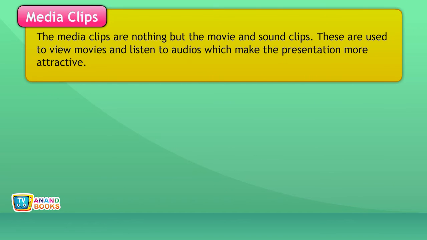Media Clips. The media clips are nothing but the movie and sound clips. These are used to view movies and listen to audios which make the presentation more attractive.